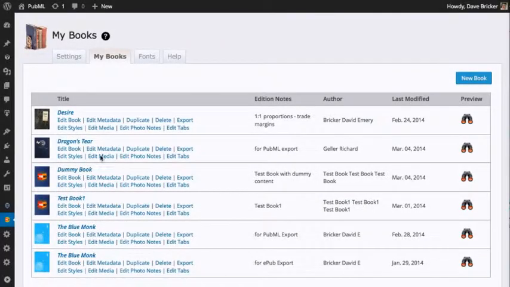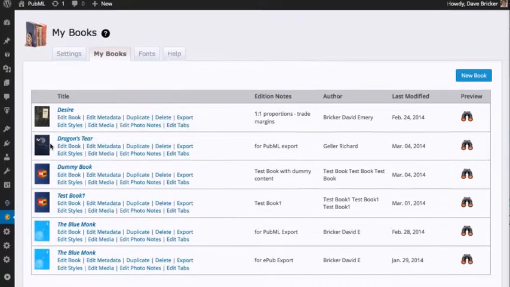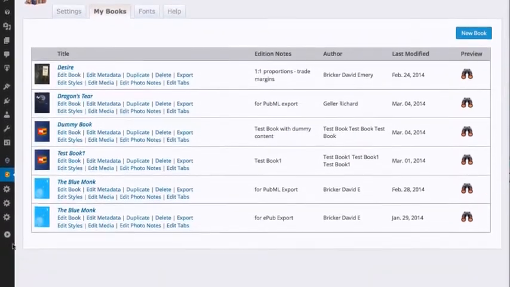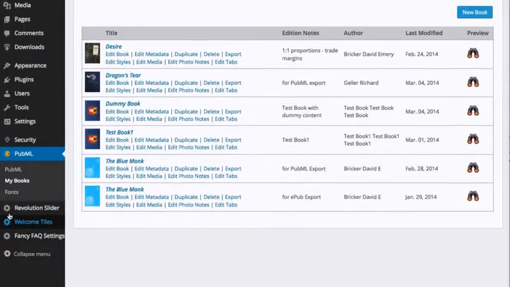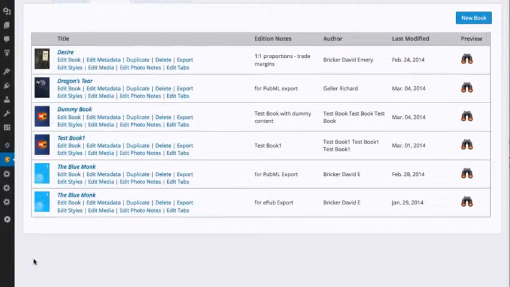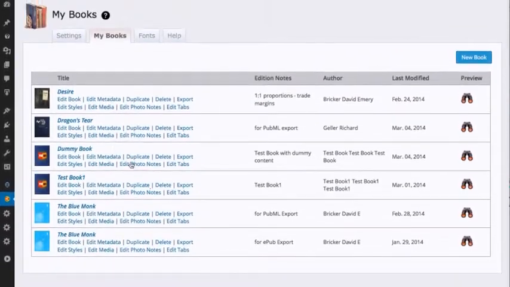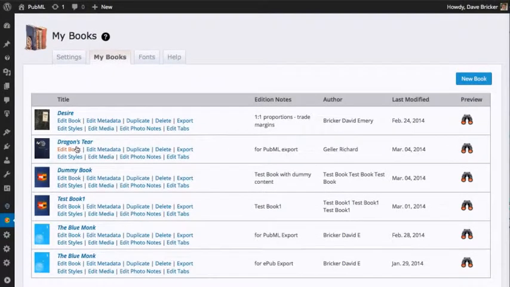So I finished entering Dragon's Tear, Richard Geller's book, into the PubML publishing tools. I have the menu closed. Here you can see it on the side, the sidebar. I'm just collapsing it here to save some space. And I'm going to now enter some content into this book. You can also see the edition notes that we put in here for PubML export.